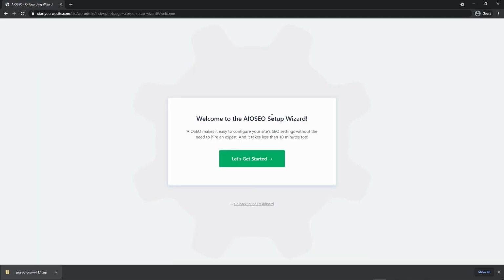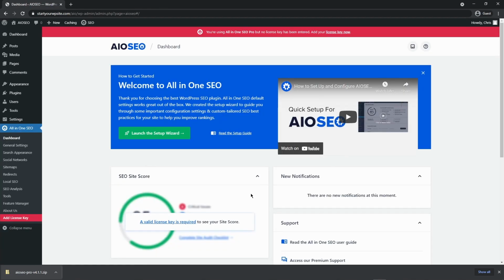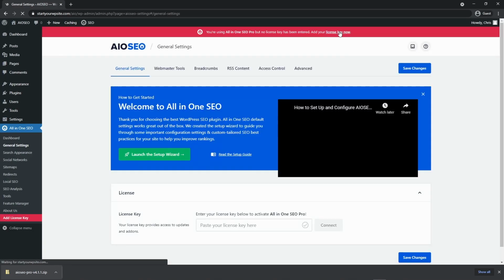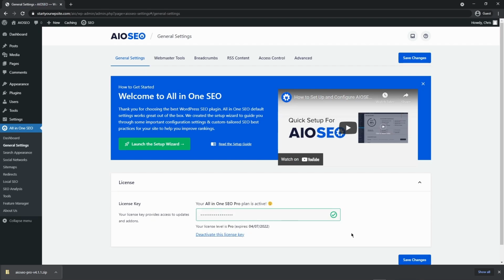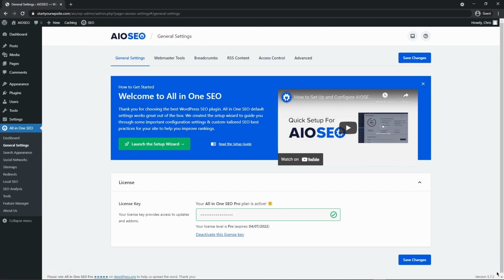Now this will take you through the setup wizard if you wish to do that. I'm going to click on go back to the dashboard. And lastly, we want to enter our license key. So we can click one of the links to add that. And right here, you'll see the license key box. We're just going to paste that in and click connect. If everything is successful, you should see a green checkbox here. If you still have this tab open on the bottom of your browser, you can close that.